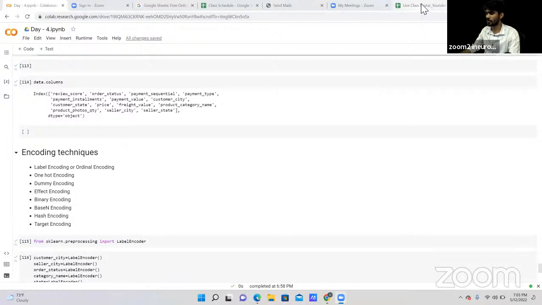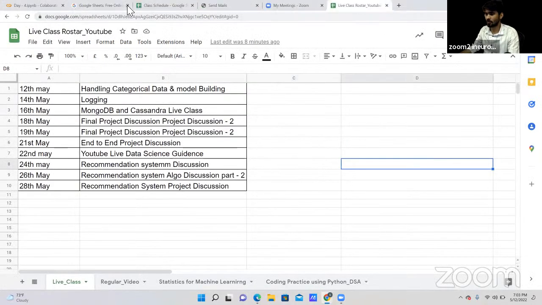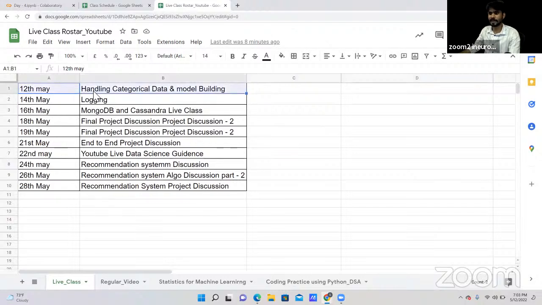Okay, so I hope my screen is visible to you, everyone. So as you can see here, this is the whole roster. This is the whole agenda that I have prepared date wise. 12th May, today is the 12th May, right? So today we are going to cover this topic, handling categorical data and model building.